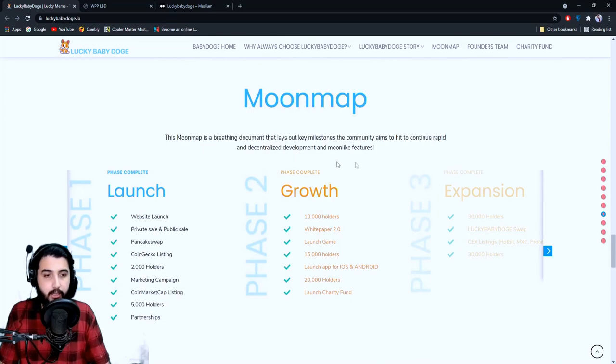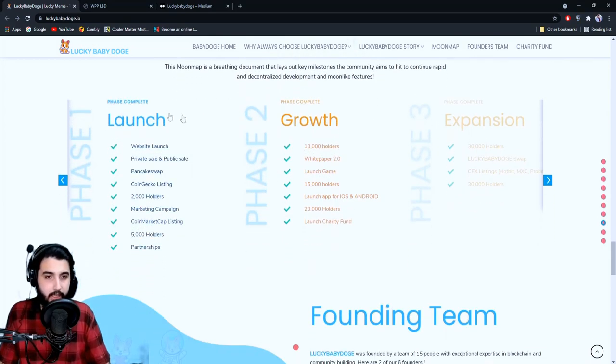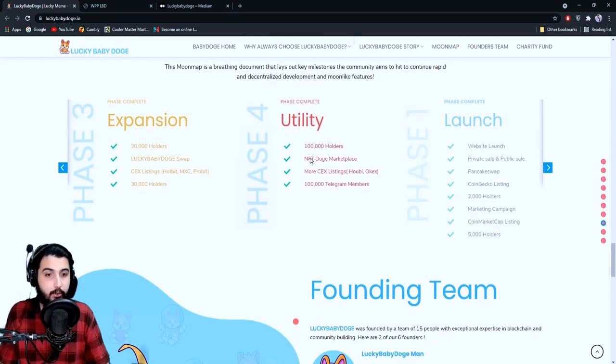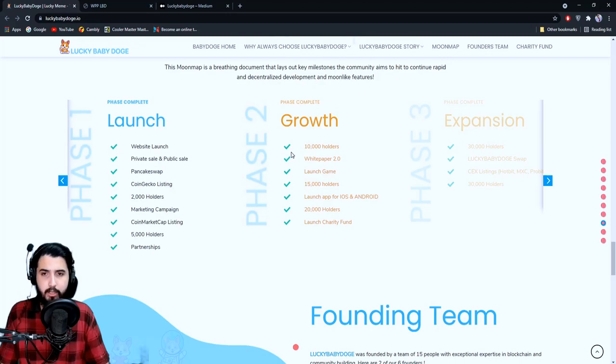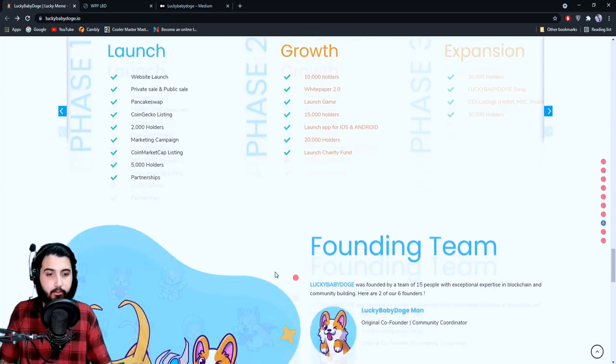Now here is their roadmap. Phase one: website launch, private sale and public sale, PancakeSwap, CoinGecko listing, 2000 holders, marketing campaign, CoinMarketCap listing, 5000 holders, partnership, growth, 10,000 holders, white paper 2.0, which is done, launch game, 15,000 holders, launch app for iOS and Android, 20,000 holders, launch charity fund, and in here utility, 100,000 holders, NFT Doge Marketplace, more CEX listings, Huobi, OKEx, 100,000 Telegram members, and then growth. I think we just came back to phase two again. So basically, this is their entire roadmap.